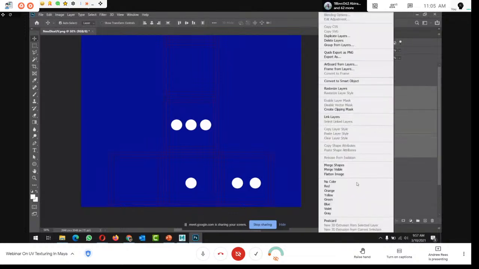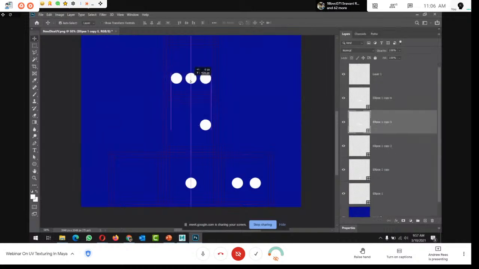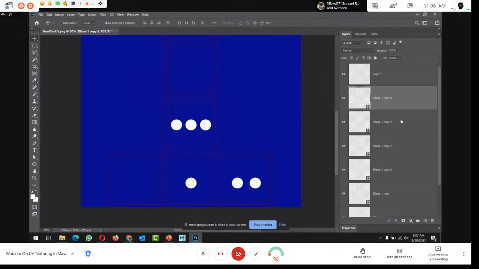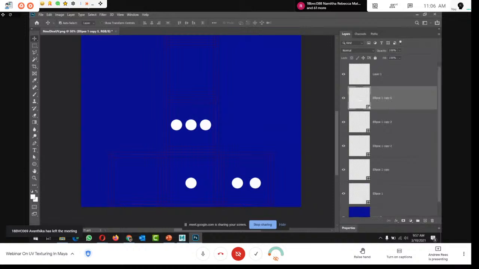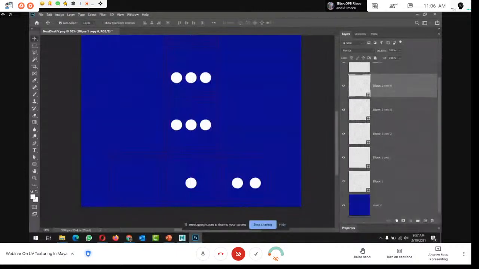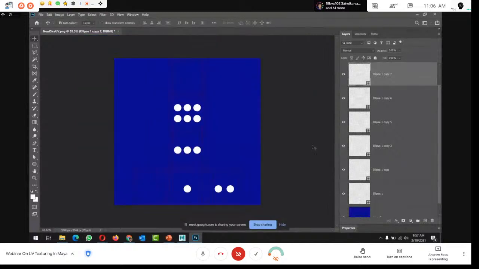So I can actually group all these three together, so merge shapes, and then I'm going to make another copy, Control J. So this time, all three of them are there, I guess. 1, 2, 3. Yes. Merge shapes, Control J. So that went there, and then one more copy. I can make this 6. And last, we've got 2 more. So let me just copy this. This is going to be for 5.